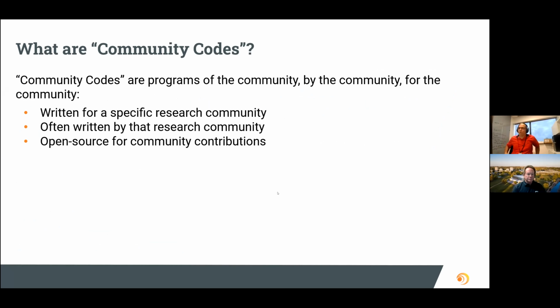So what are community codes? I always like to talk about terms and try to define them at the start of a presentation. Community codes are programs of the community, by the community, and for the community, right? What does that mean? Well, they're written for a specific research community, maybe even a subgroup within a particular community. For example, within biology, there's systems biology or genomics, stuff like that. And then there's probably even more specific groups even within genomics, like studying specific types of diseases or specific gene mutations. I don't know, I'm not a biologist, I'm just guessing.